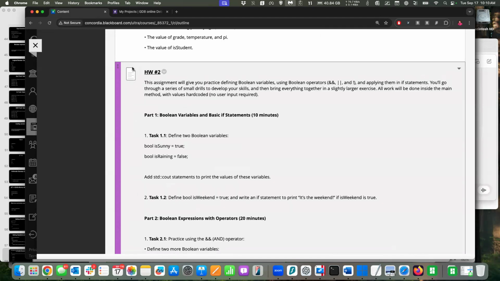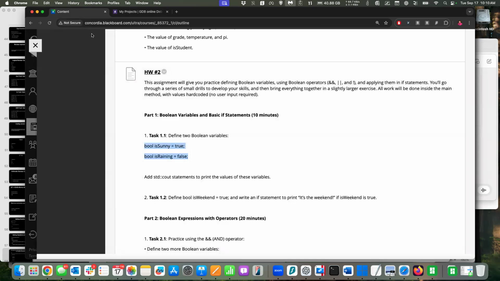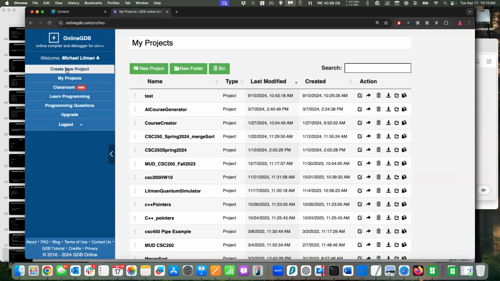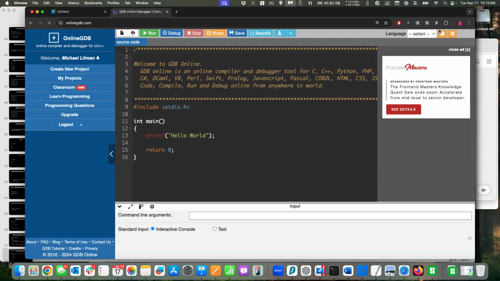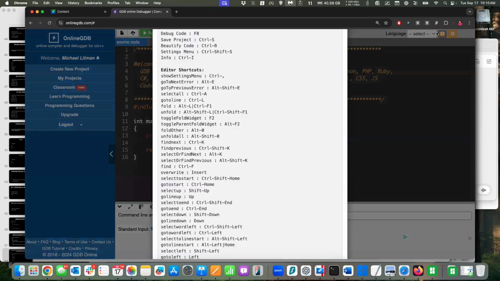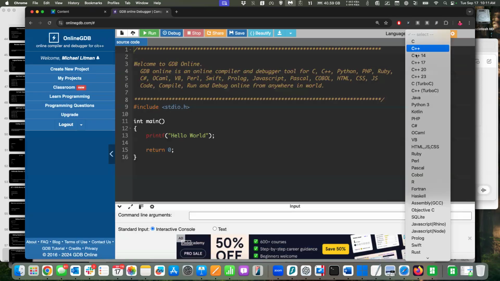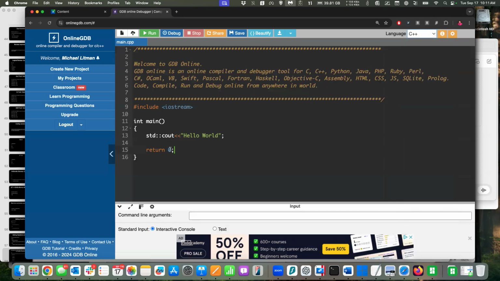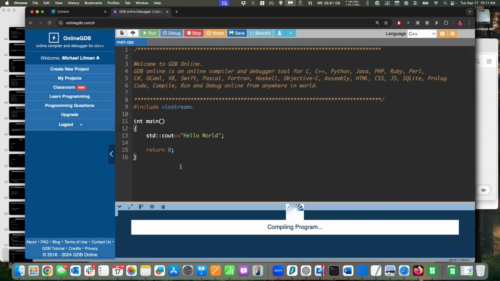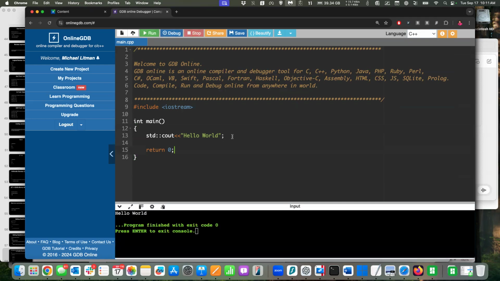We're supposed to be working with Boolean variables and creating some if statements. So they wanted us to define a couple of Boolean variables. I'm actually just going to steal those 2 lines. We'll go over to this guy. Let's choose C++. As usual, I'll go ahead and run this, make sure we're getting a hello world. We are. So I'm going to go ahead and define those couple of variables.